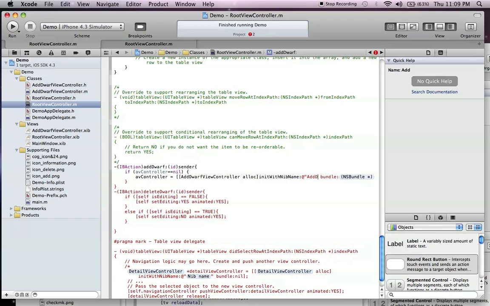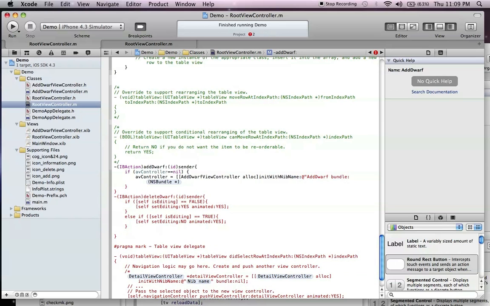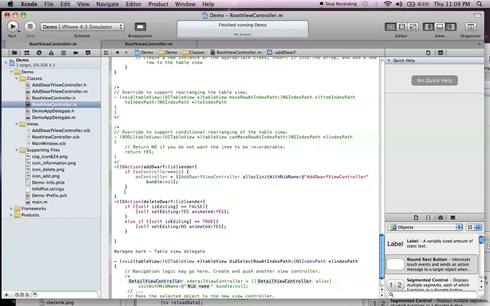Add dwarf view. I know what you're saying right now. Why did you make the name so long? Yeah, probably would have helped to make it shorter. And this is going to be nil. No bundling. That we'll get into some other time. Okay. You could remove the braces if you wanted.